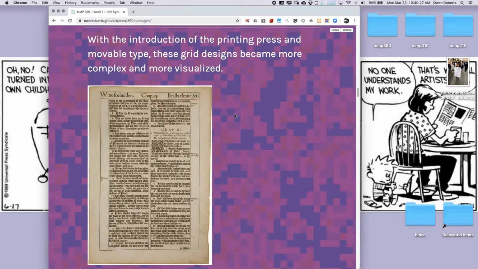Then with the introduction of the printing press, we're able to create much more standardized layouts for pages. In this case, you actually see lines depicting the margins on the page. There's a little gutter in the middle to make it more readable. As we talked about when we covered typography, it's much easier to read a short line like this than to read a line all the way across the page.